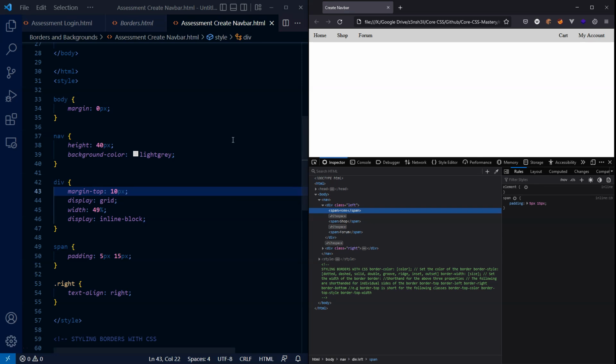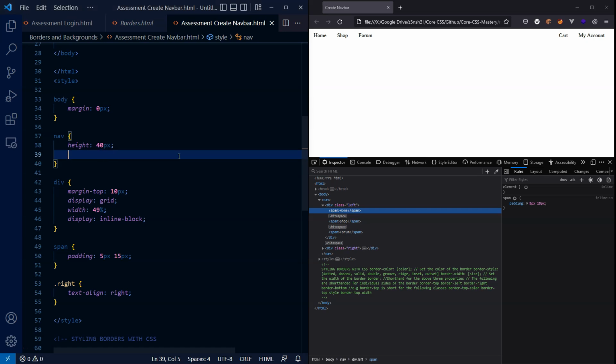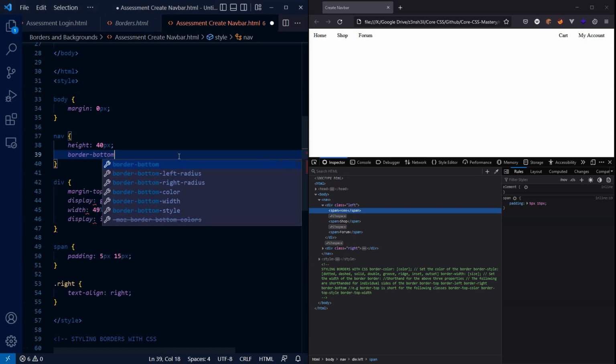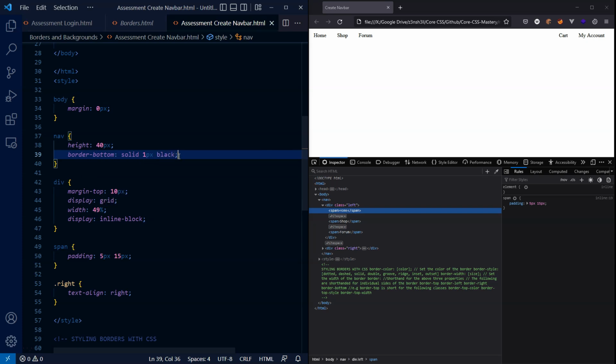We don't actually need the background color. For example, if we didn't have this background color, well, how do we know that it is a nav? We could simply set a border bottom solid 1 pixel black. And that looks very much like a nav. Now there's a couple of extra features it needs so the user knows it's a nav.